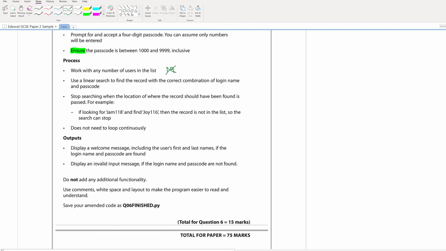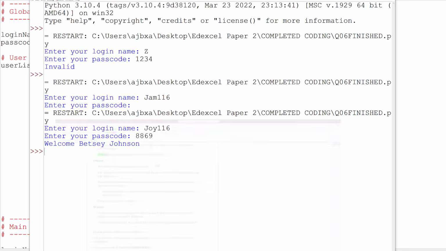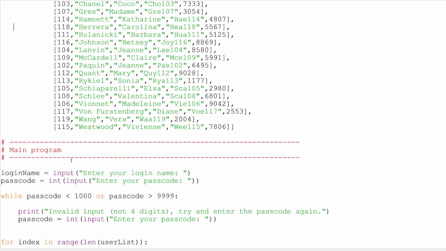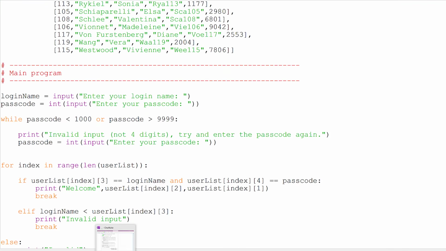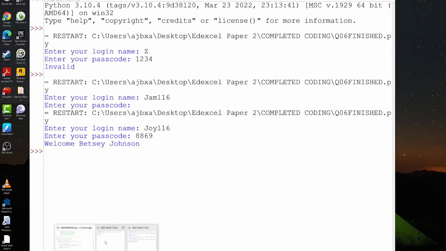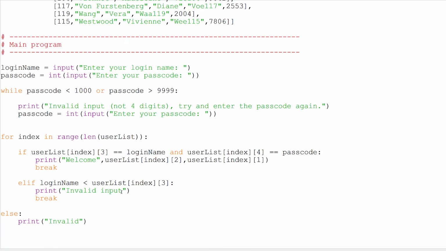What about invalid input message? It doesn't actually say what to mention there. We're not mentioning their name or anything because it wasn't found. So we can just say invalid input. To make it nice and readable, we can actually say what is invalid about it. We could say not just invalid, but we could say invalid input, login and or password not found in list.